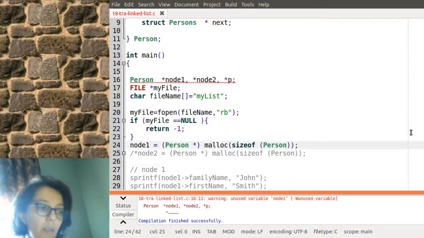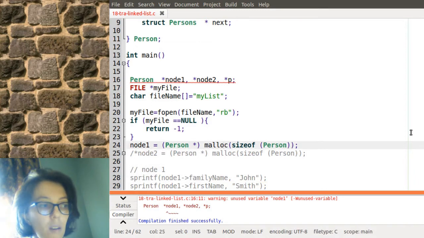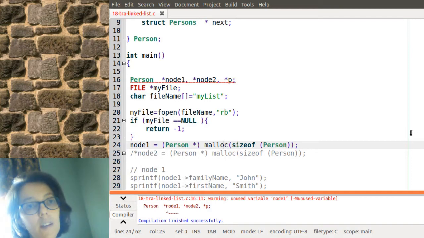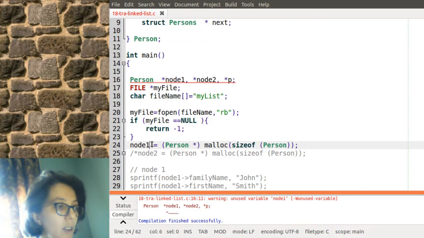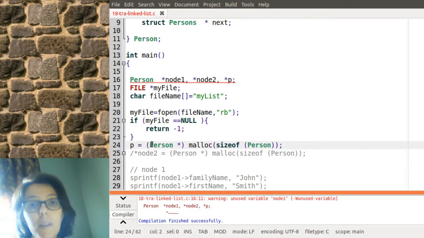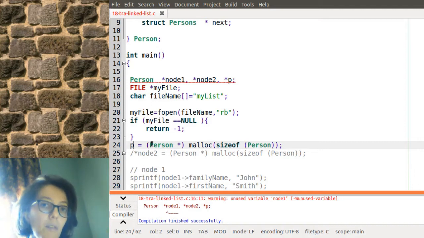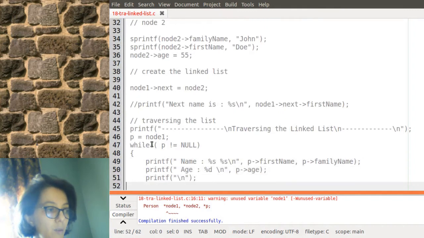Here I'm going to allocate a space in memory. Why? Because when I retrieve a node from my file, I will need space in memory to save the content of this retrieved node. This is why I have to allocate memory for this node. Instead of using node 1, I'm going to use the variable p. So I will allocate space in memory, then read the content from the file I've just opened and save it to this pointer.